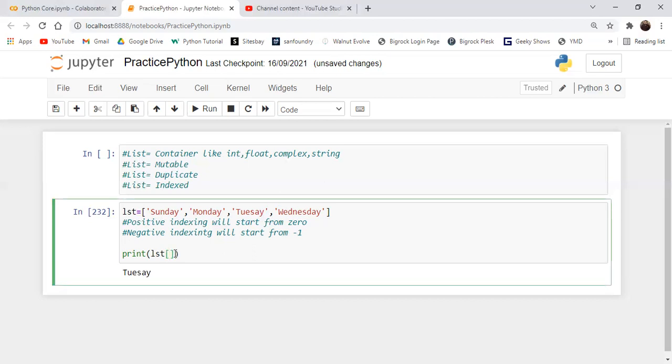What I have to do? Just pass the slicing. Just give the start index position, right? Index position, and with a colon sign. Now stop index position, right? This start index position will always be included, as well as stop index position will be excluded.